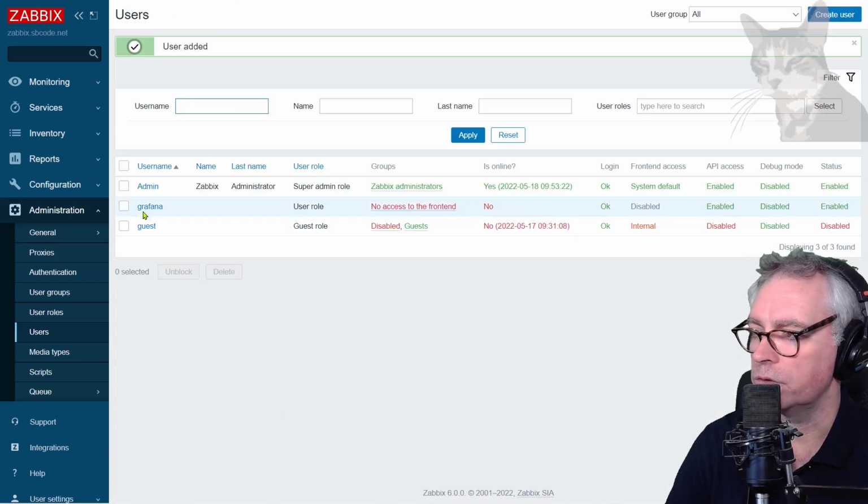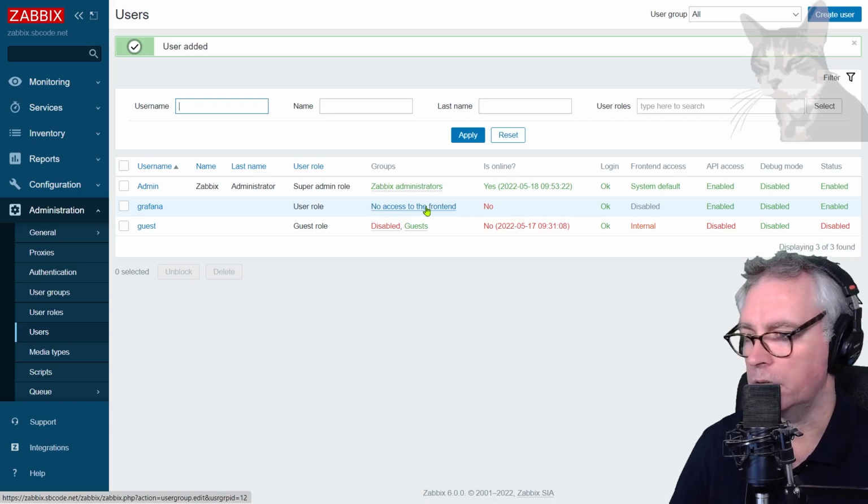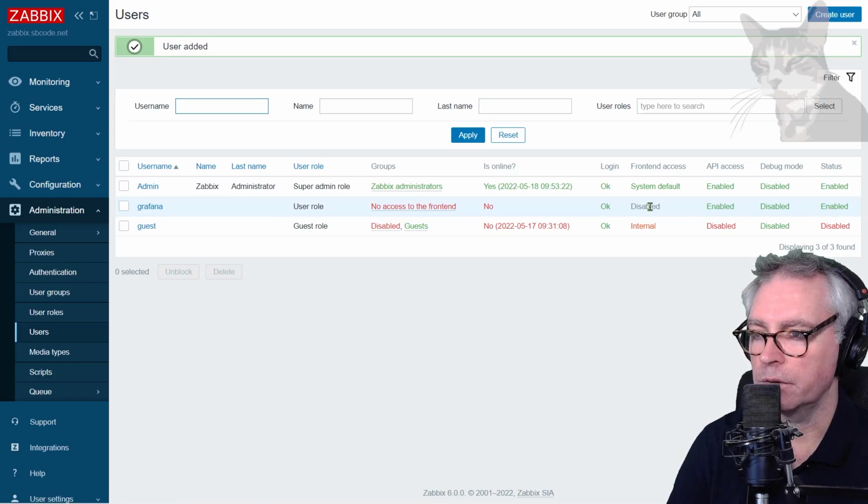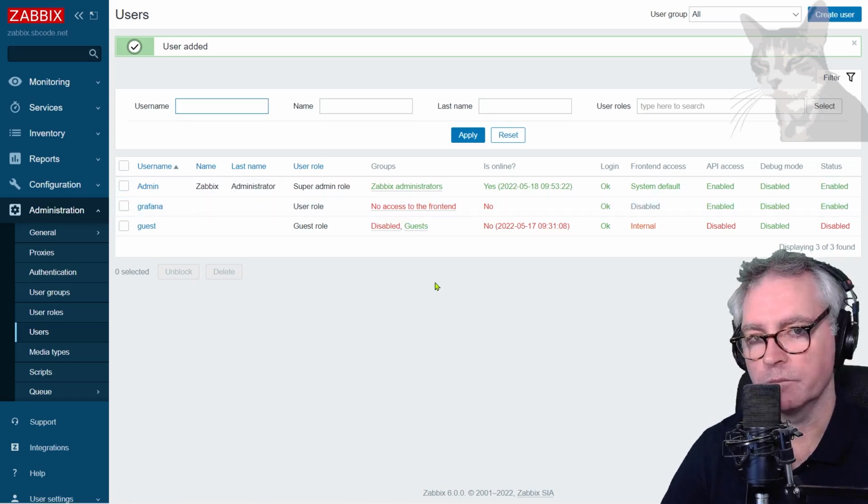Okay, that's good. I have a new user called Grafana. User role, no access to the front end. That's good. It's just going to be used by the API. Its status is enabled. There we go. And front end access disabled. Excellent. We can now test that in Grafana.